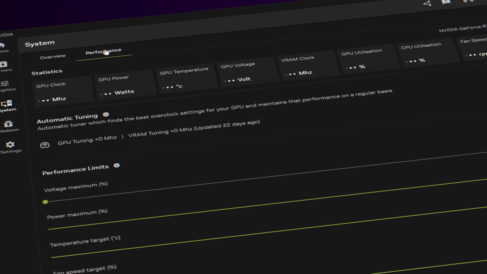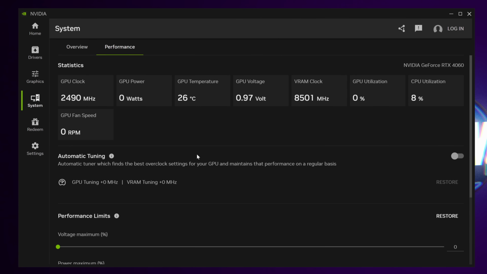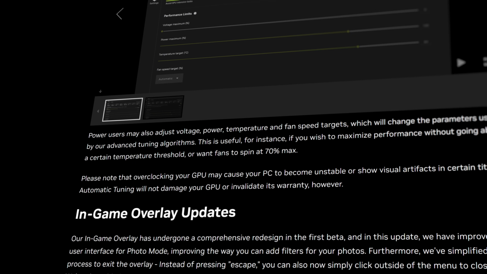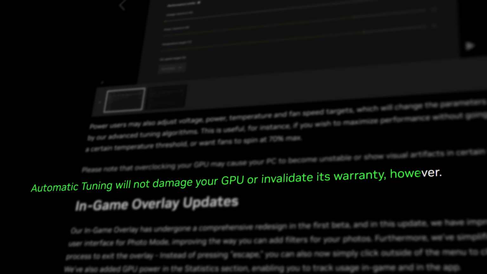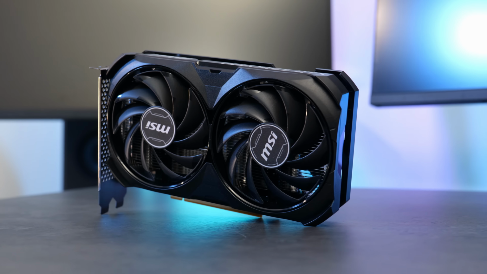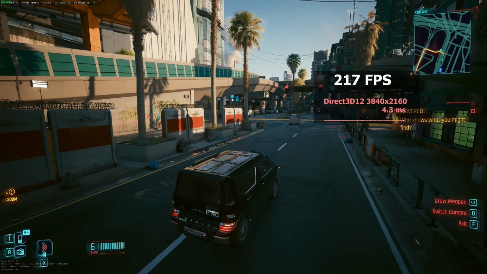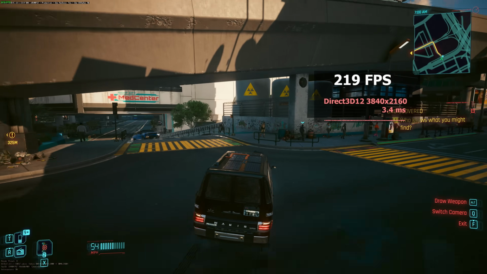Starting off with arguably the biggest update, it's GPU tuning. Now this operates inside of NVIDIA's own app and it does state that it won't invalidate any warranty, so you shouldn't have to worry about any options inside of it if you adjust them. This will apply an automatic overclock to both your GPU core and your VRAM, alongside testing it for you to do its best to ensure that it's a completely stable overclock, even if it's relatively small.